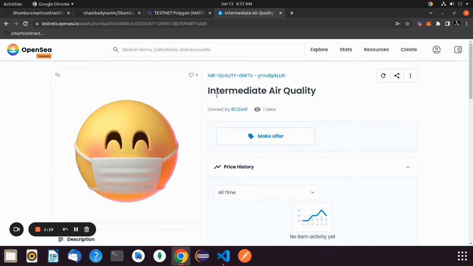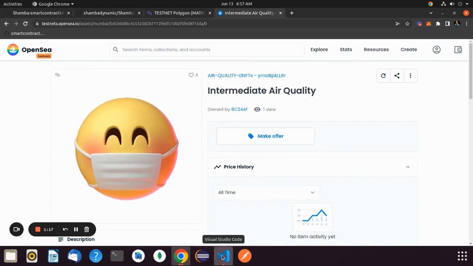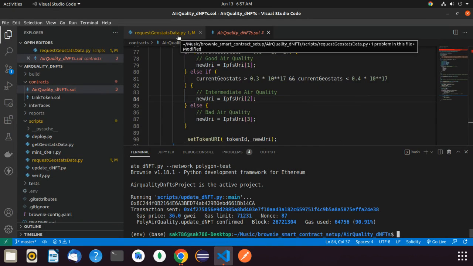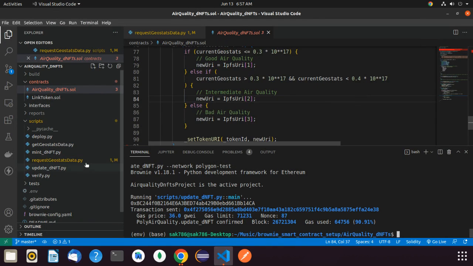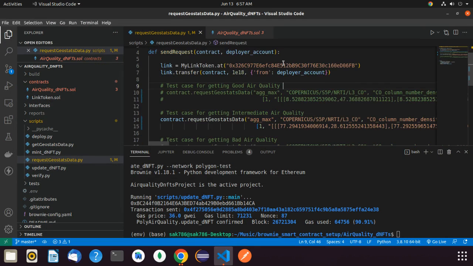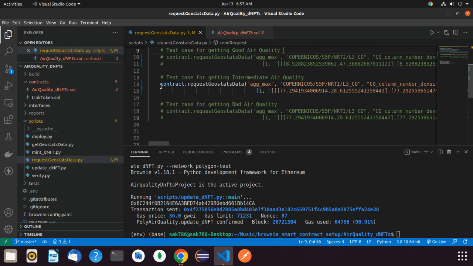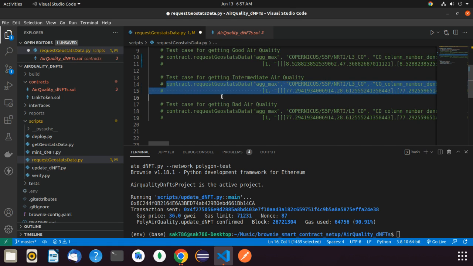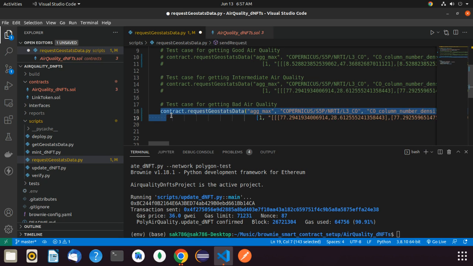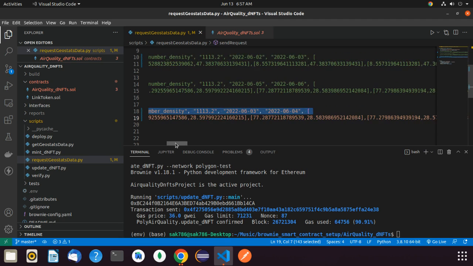Now we'll be checking our last condition, which is for the bad air quality. Let's get back to our request usage data file and comment out the request that we have just made for the intermediate one, and uncomment the last one, which is for bad air quality. The bad air quality request has the same location, the coordinates of New Delhi, but the dates are changed.